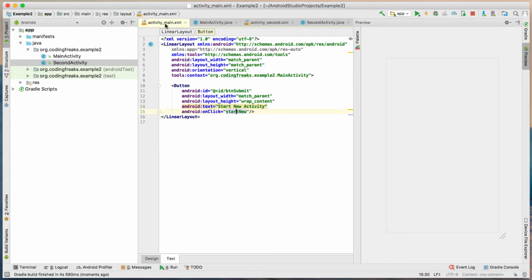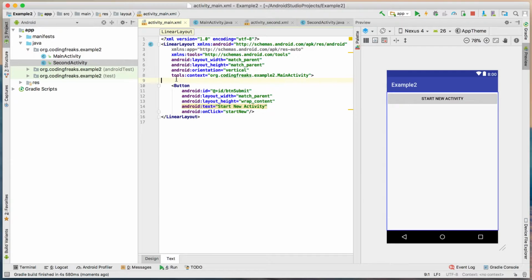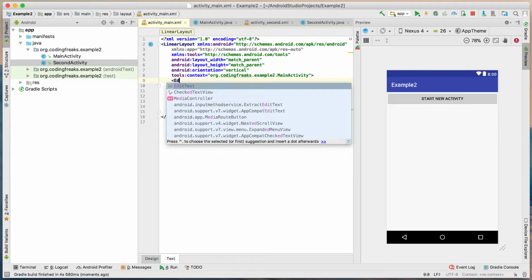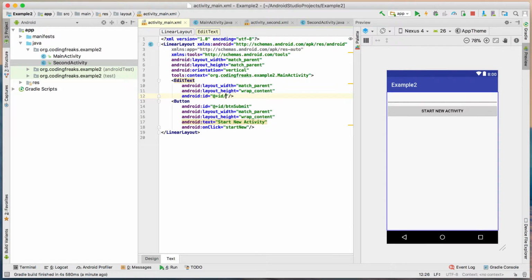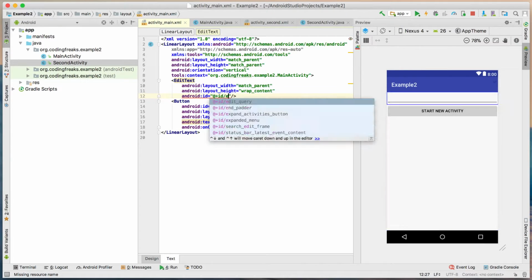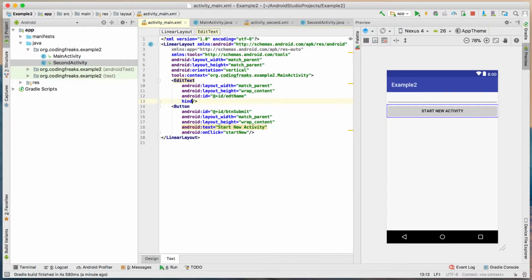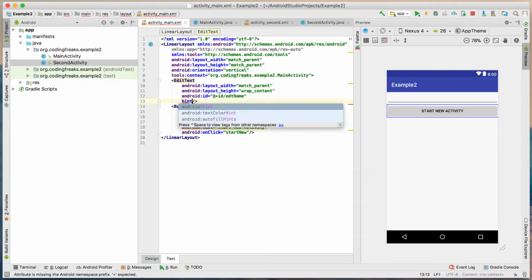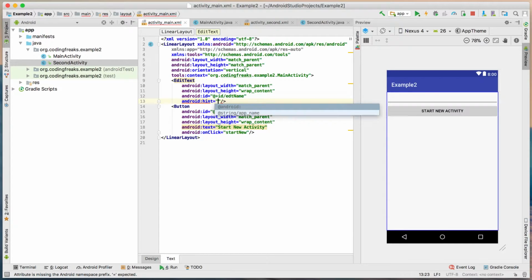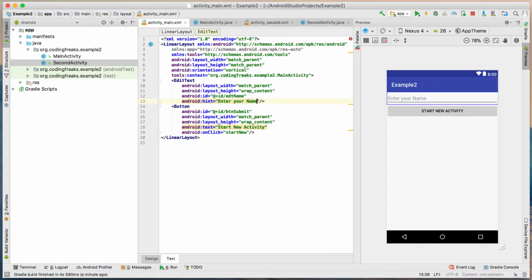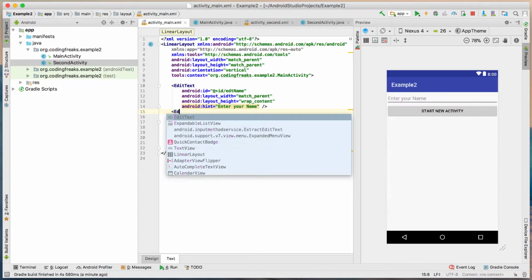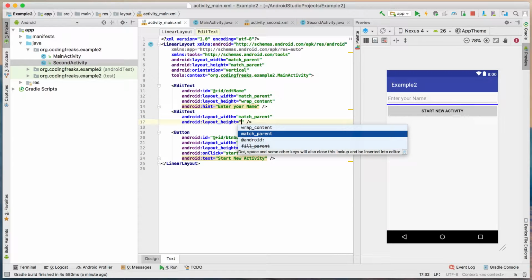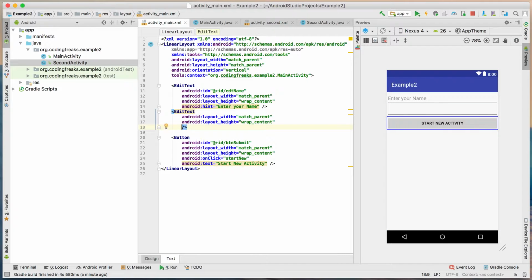To do so, we need to add input control in the view of main activity. Let us add input for name and age. Add edit text, give match parent width and wrap content height. ID is EDT name and hint as enter your name. Similarly, we add input for age with ID as EDT age and hint as enter your age.